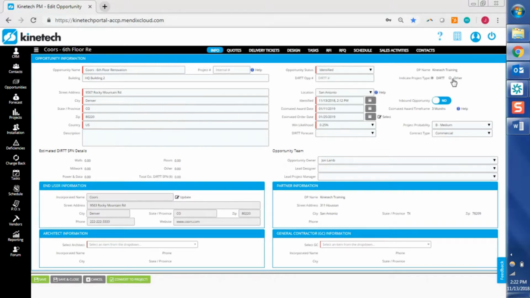Once you get to the project stage, there'll be a couple of things that won't be available to you if you mark it as other, like deficiencies. Inbound opportunities, since I think these are relatively rare, it is by default marked no, but if you do have someone that's come to you versus going out and seeking the opportunity, you can track that here. So an inbound opportunity would be someone calling you, and you'd mark that to yes. For no, that means that you've gone out and found that opportunity.